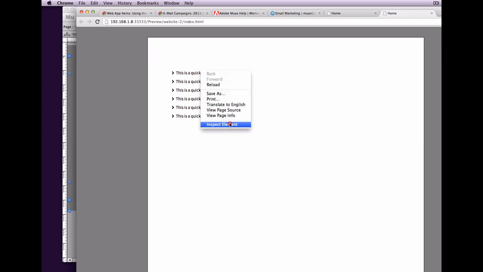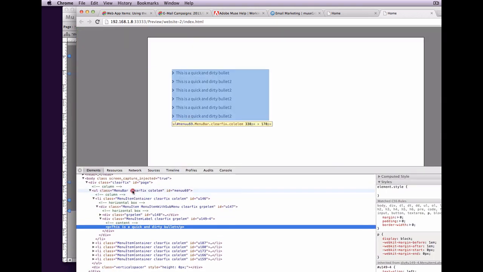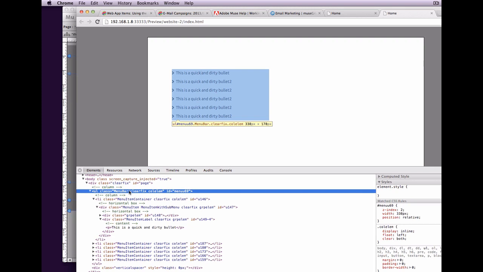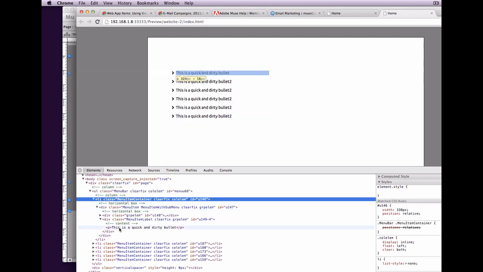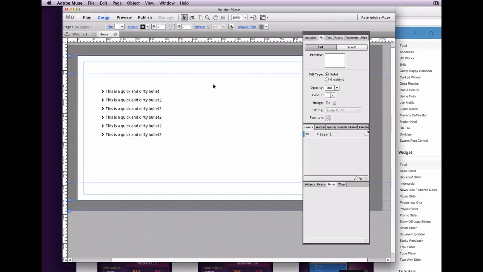But if we right click on that and inspect element, we can see that the bullets are actually in an unordered list, and they are using LIs, but then they've got additional content in them, so they're not just pure bullets. But that's a very quick method to building bullets for your website.